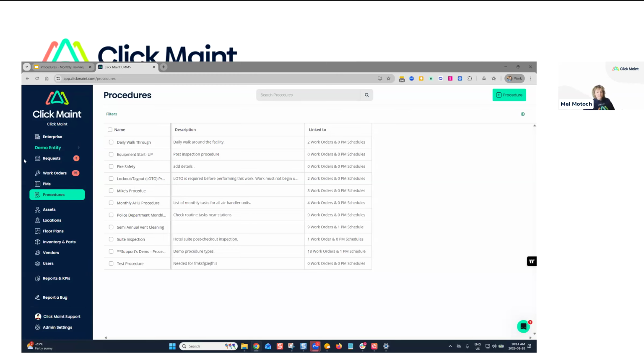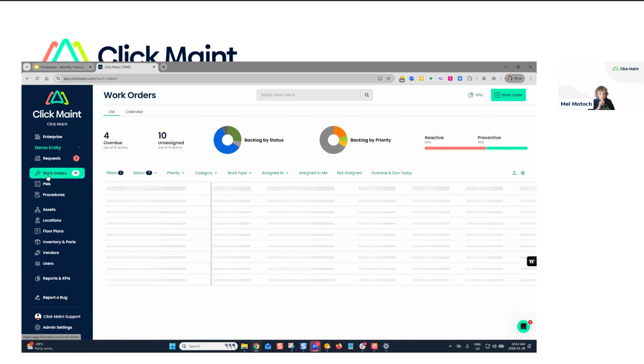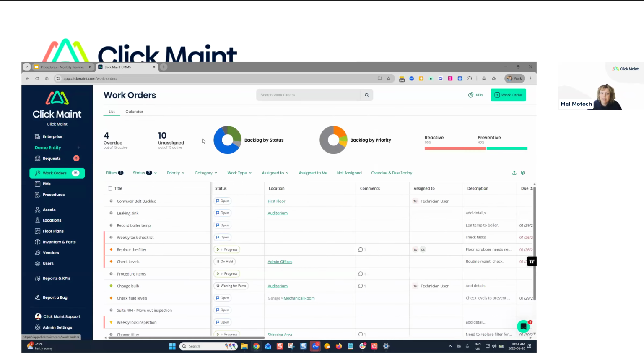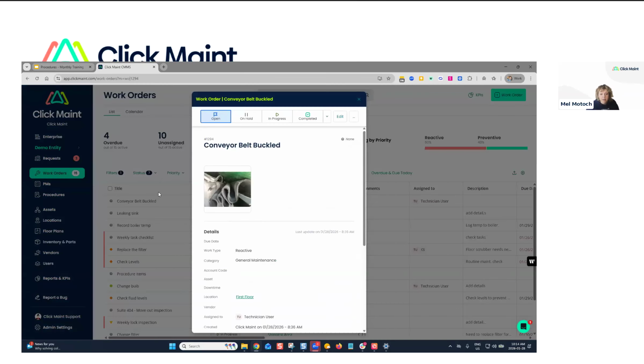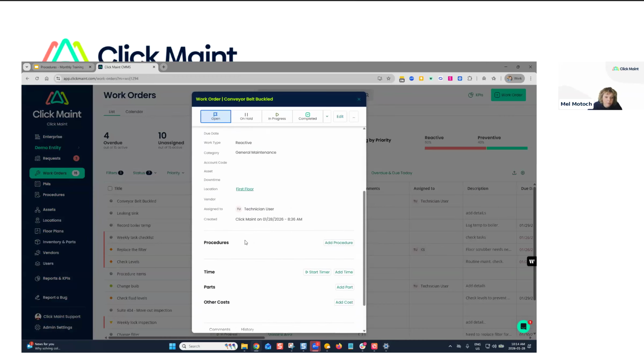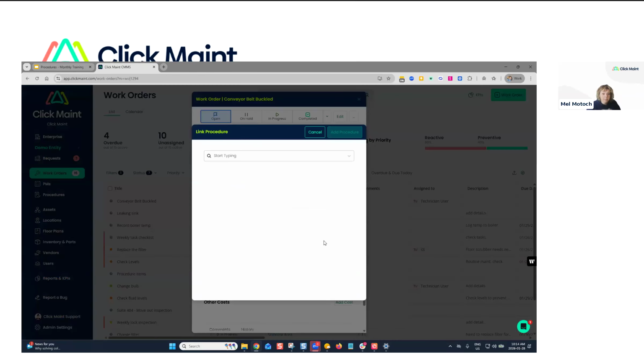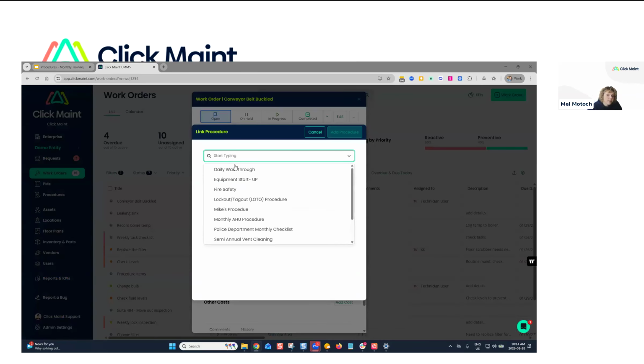Now, I'll go back into my demo entity, and I'm going to go to my work orders module. And I'm going to go to an existing work order. I've got this conveyor belt that has buckled, and it's a new work order. I'm going to add a procedure to this. So there's the template, the procedure that I just created. Let's throw this lockout tagout procedure in there.